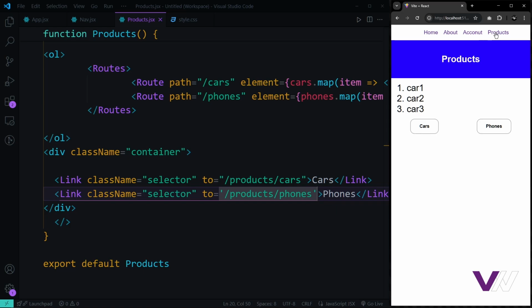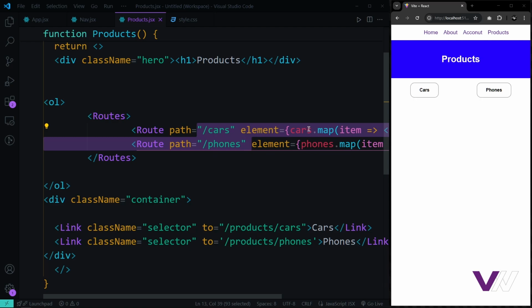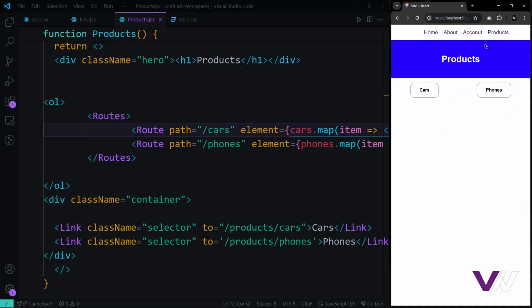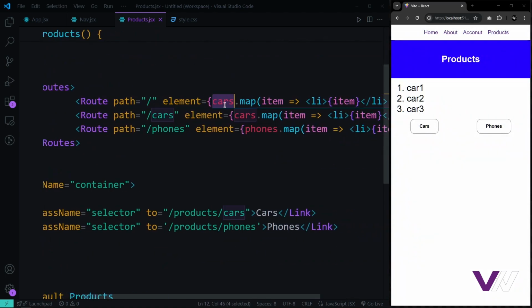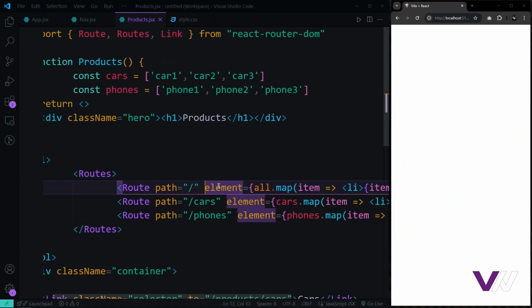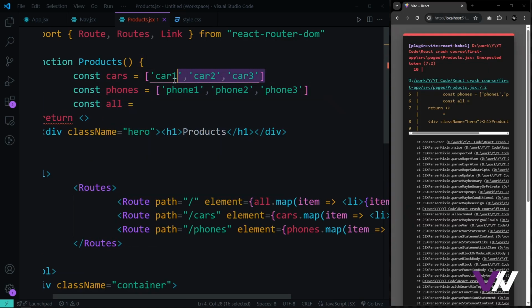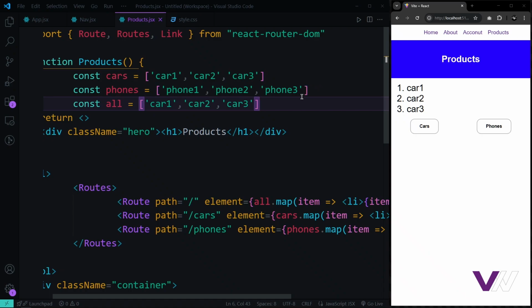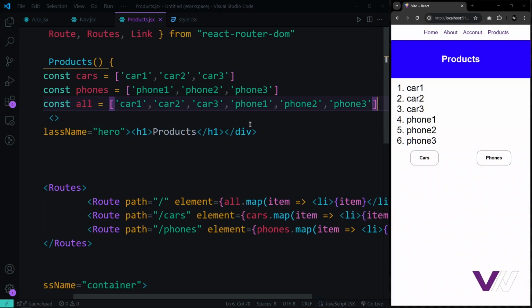And pay attention, when we click on products, nothing is going to show because our products itself doesn't have any of these items, so it's not showing anything. But if we want to have, for example, all of them when we're on products, we can add another route here, and that is simply this. And here, instead of this cars, we use this all, and here we should create that all. So here we got this all array, which is going to be these cars, and after this we should have our phones here. So let's use this static type right here.